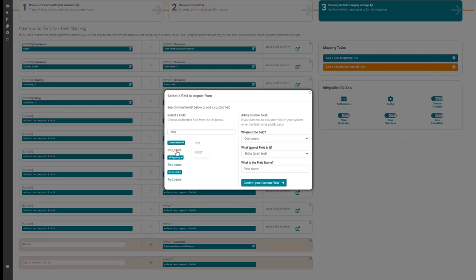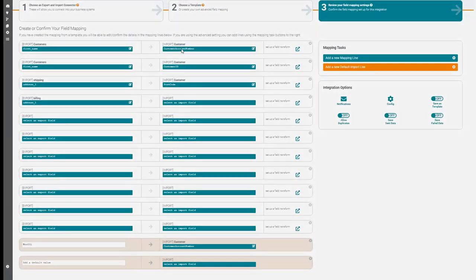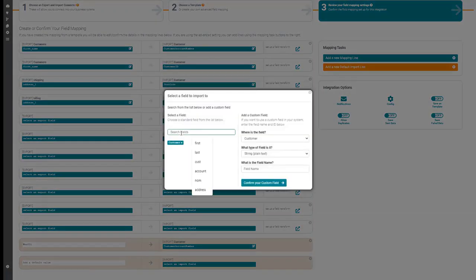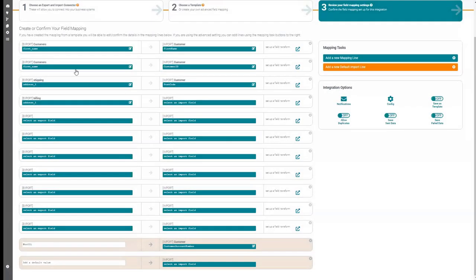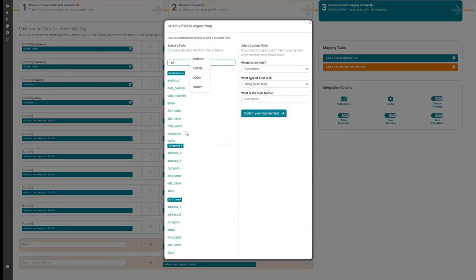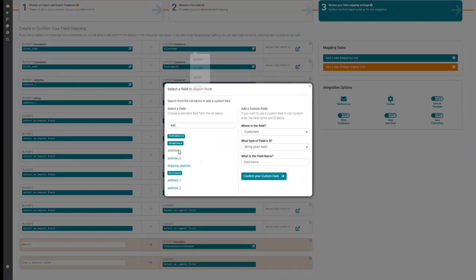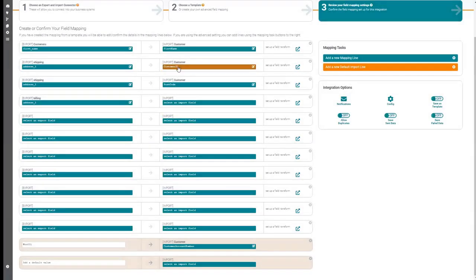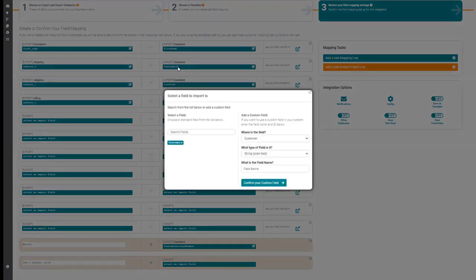So I'll put the first name in Woo and we'll map it to the first name in Sage. And you map the address, code. Let's have a quick look. Address. Shipping address 1, 2.